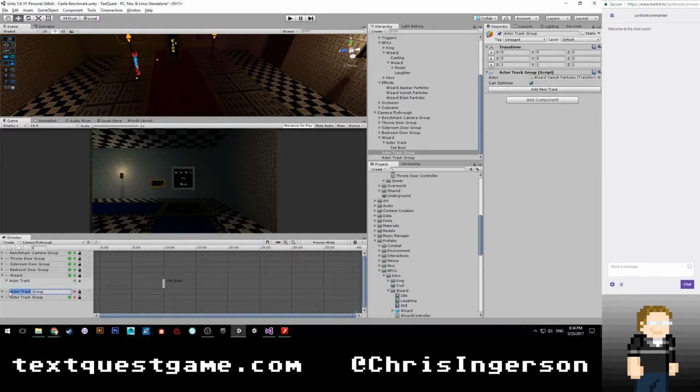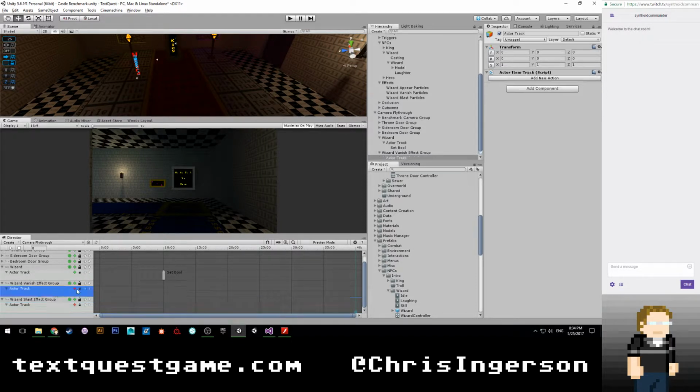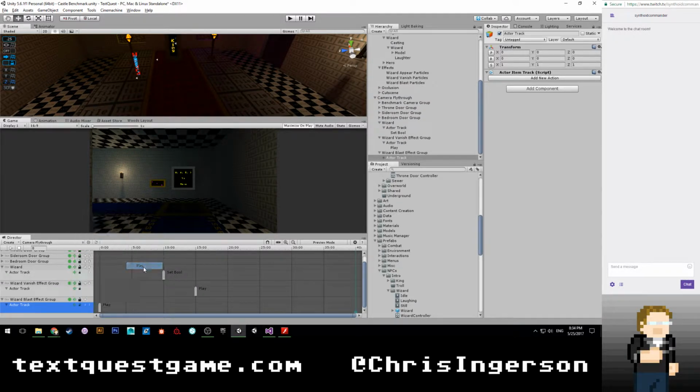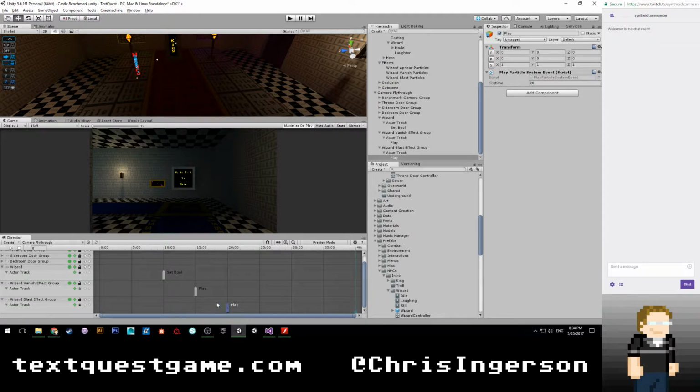Rename Wizard Vanish effect group. Rename, what is it called? Wizard Blast? Yeah. Effect group. Add an actor track, another actor track. And that actor track is going to be particle system play, which is, I guess, going to be at 15. Or 20-ish, I guess. No, it probably should be at 15. So this should probably be at 10.